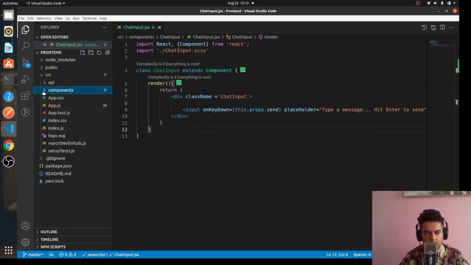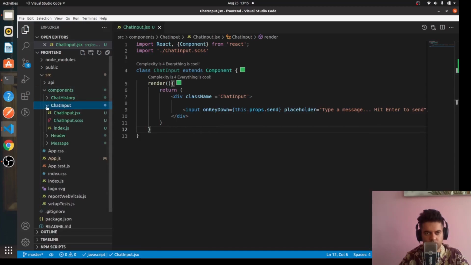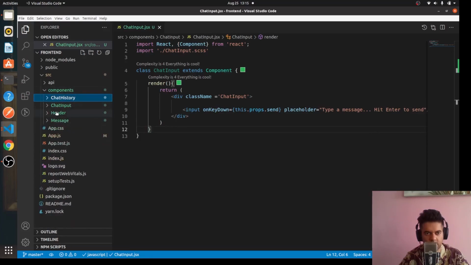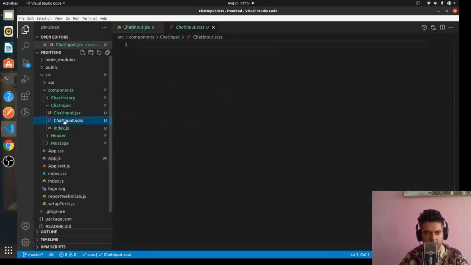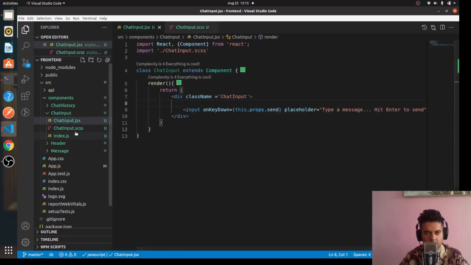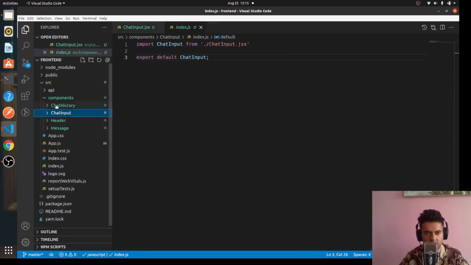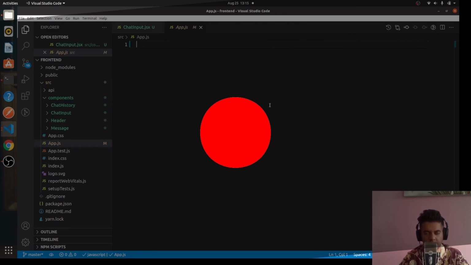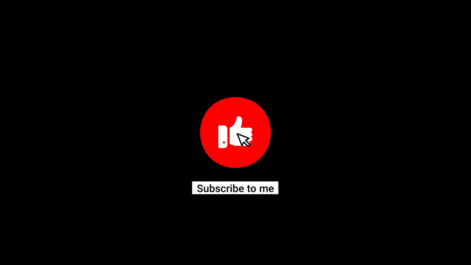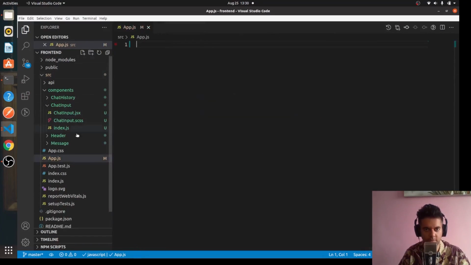and we have created these 4 different components. We have created these different files in every single component, and we have created the complete chat input component as well. So we'll start working on the SCSS and all the other components as well. And we also have to work on our app.js file. So now what we'll do is we'll work on our app.js file, and then we'll also work on our API folder.